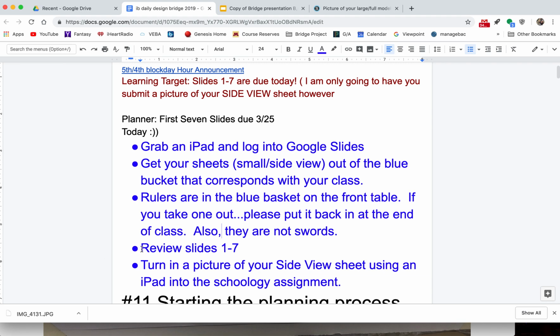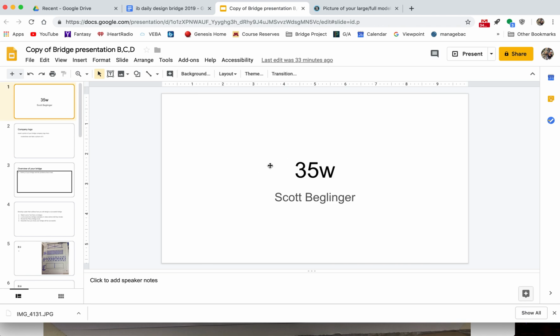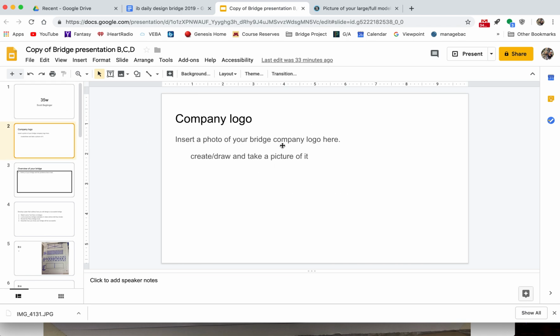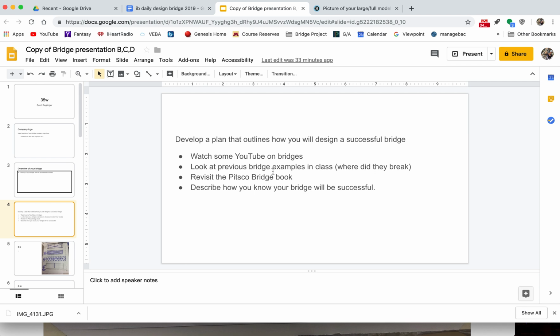Got it. We're going to take a real quick look here at slides 1 through 7 to recap that, and then I'll show you where I want you to turn in a picture of your side view sheet using an iPad into the Schoology assignment. So, looking over the bridge. Again, this slide should be done a long time ago. This slide, company logo, also should be done a long time ago. Overview of your bridge. You were copying and pasting here. Also should be done. This slide should be done too. If it's not, take a look.